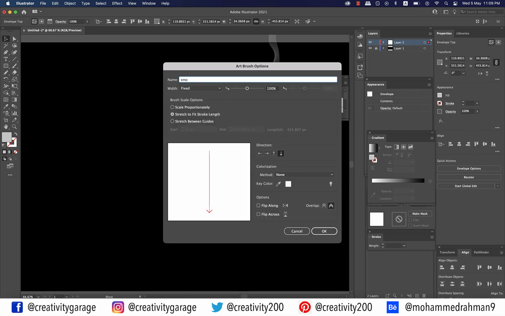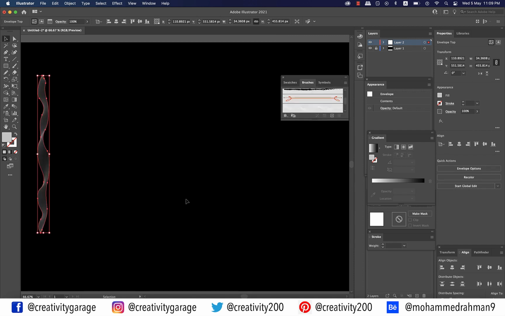Rename the brush to any name of your choice. I'm renaming it to Smoky. And then update the direction to Up. And from the Methods drop-down options, select Tints and Shades and hit OK. Perfect. So now we've made our brush, but we need something to use it for.